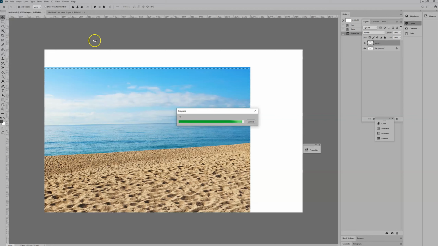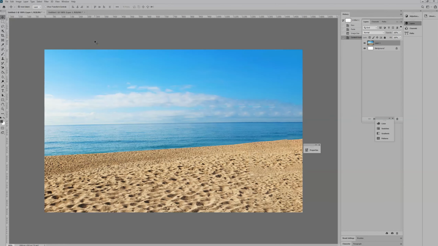And it will take a few seconds depending on the size of the image. And there you go, that's extended our background, so it's a lot taller and it's a lot wider. And you'll notice that it's repeated out the sand also.